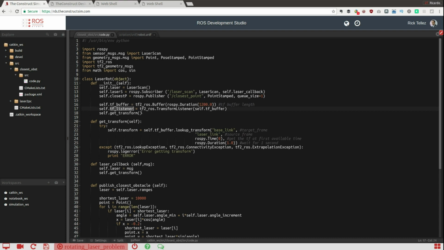The TF transform listener is the one that will create the transformation afterwards. But first we have to create this object in order to use it later. So we have created it, and then finally we call for the first transformation. This is in the initialization of the class. So this first transformation is the function that will actually transform.